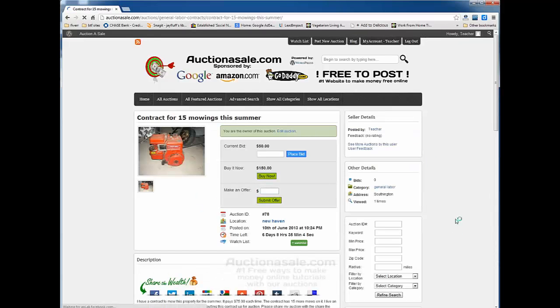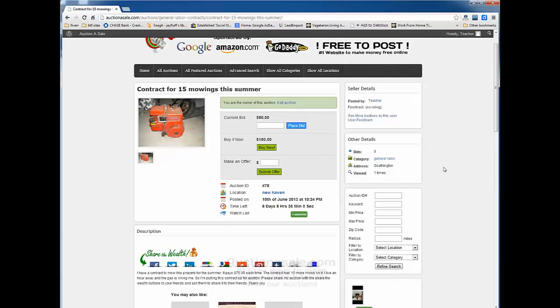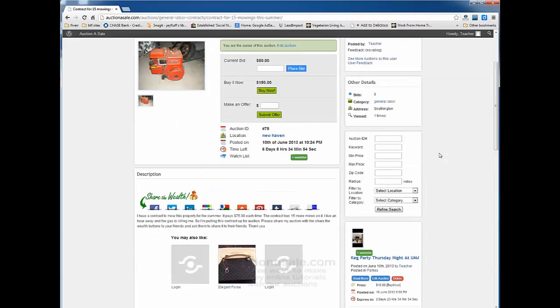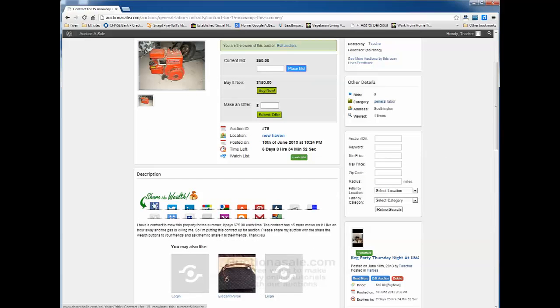And there it is. Not exactly a lawnmower, or pictures of lawns that I have, properties that I've managed or mowed or landscaped or whatever. So then you come down here, and here's your share of the wealth buttons. This is your money right here. This is where your money's going to come from. Share it on your Facebook, and make sure when you share it, to ask your friends to share your auction with their friends. That's how you will bring the most money.